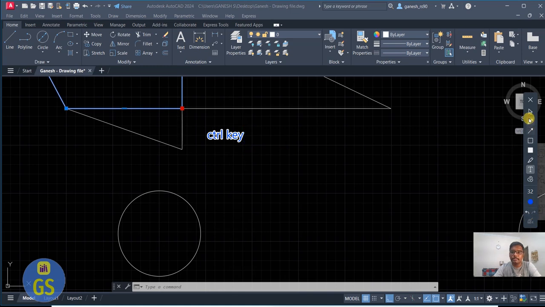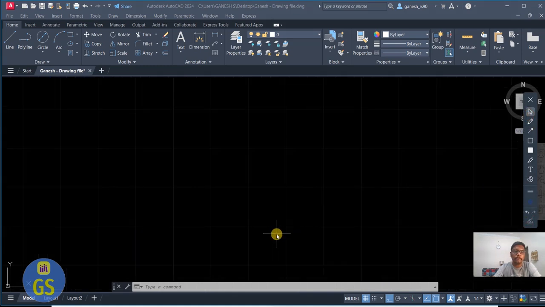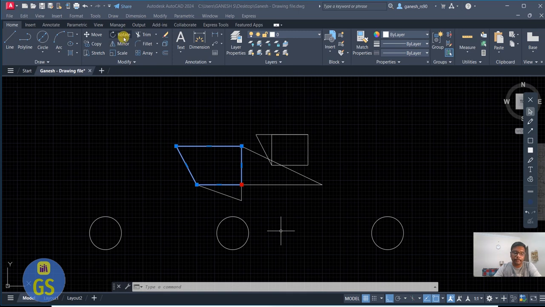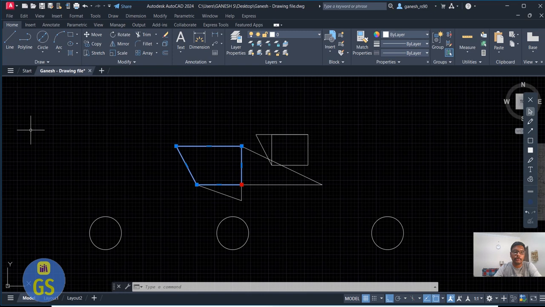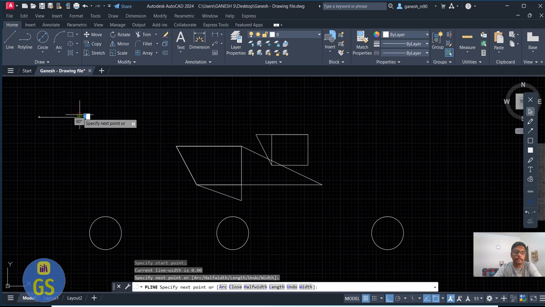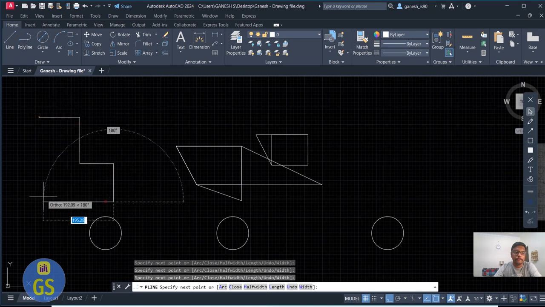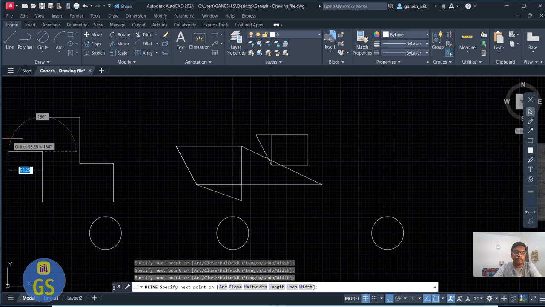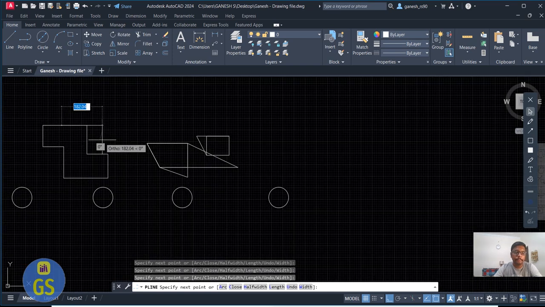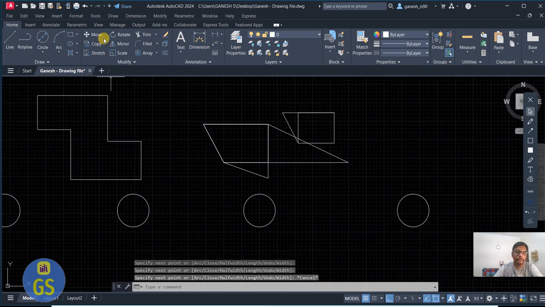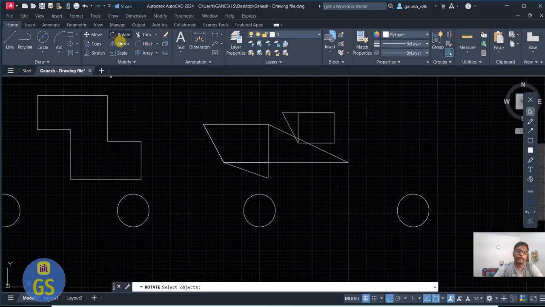Okay, the next point which you want to understand is all about rotate. So the rotate object is similar. Let's do some rotate objects. Okay, so this is the object I have taken. Now I want to rotate this. So you can go for the rotate command, click on rotate object.